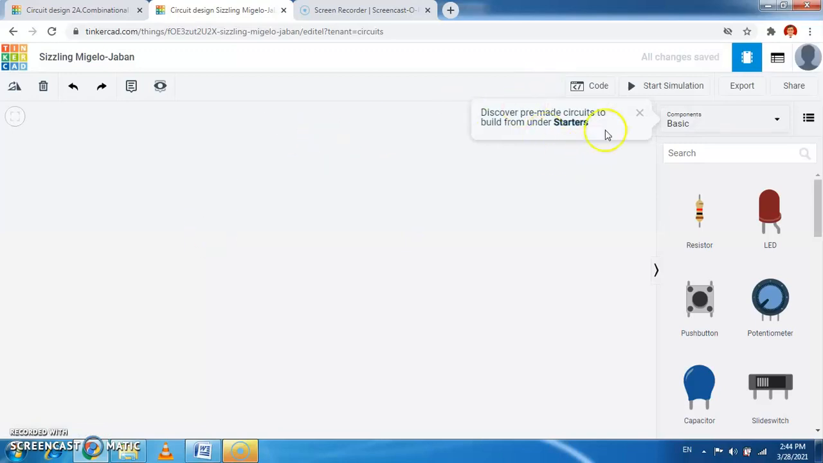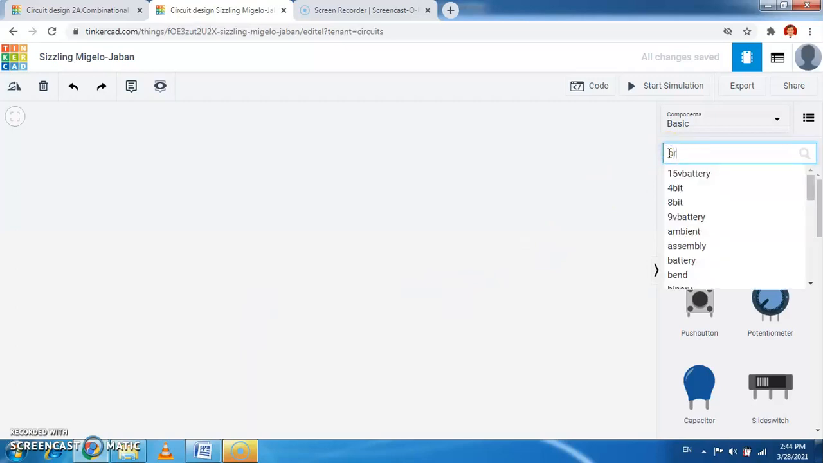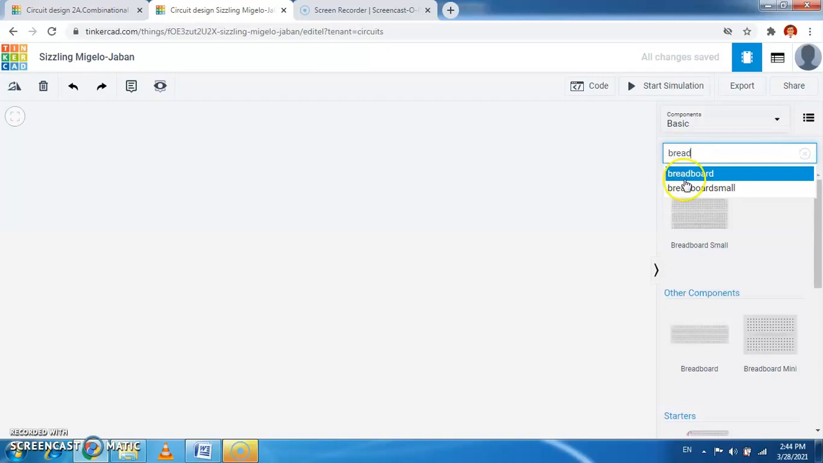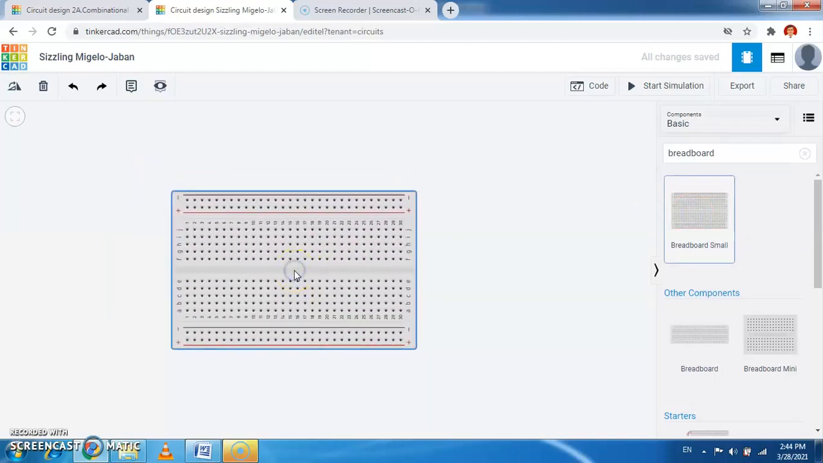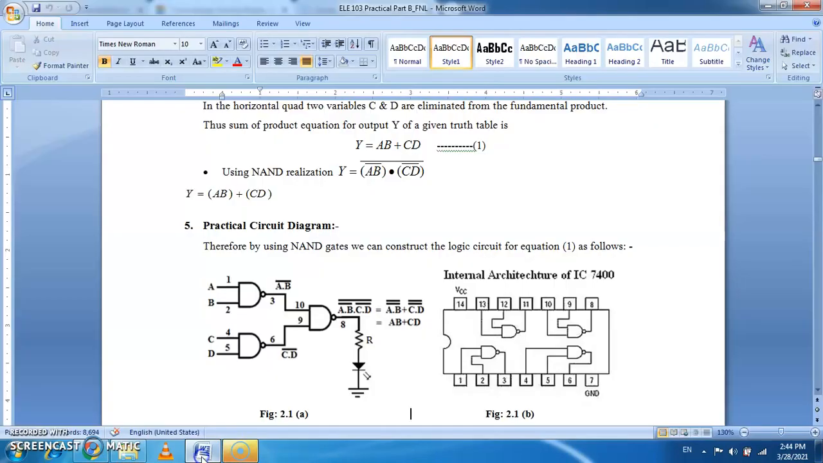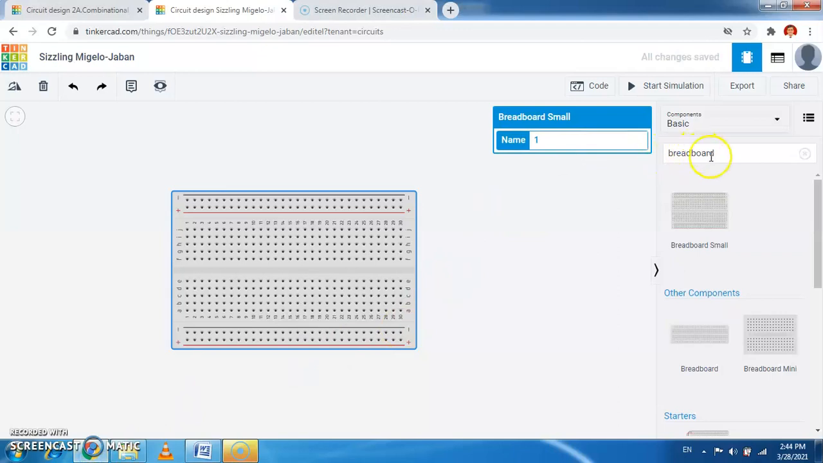Now this is the working place where we can build the circuit. This is the space used for building the circuit. We require first a breadboard on which we can build the circuit. So select the breadboard and place it at this place. Then if you see the circuit, it requires NAND gates. Therefore we use the IC 7400, which consists of 4 NAND gates. So select the NAND gates by typing IC 7400 here.